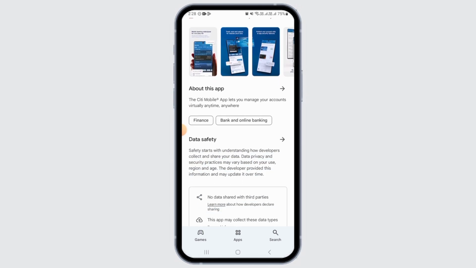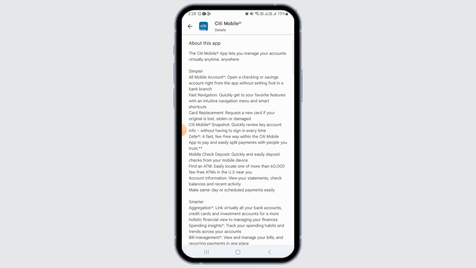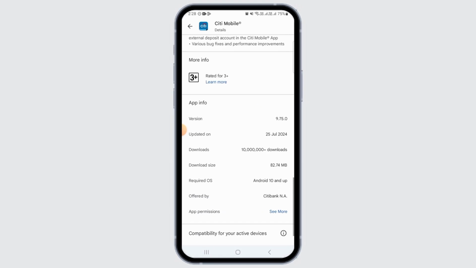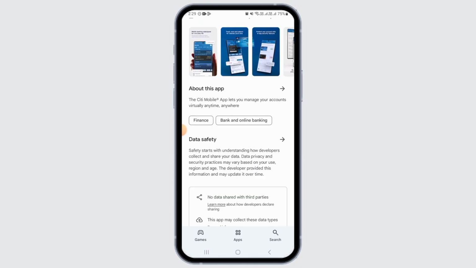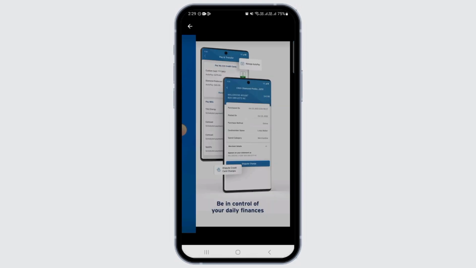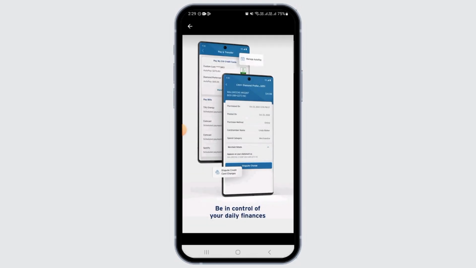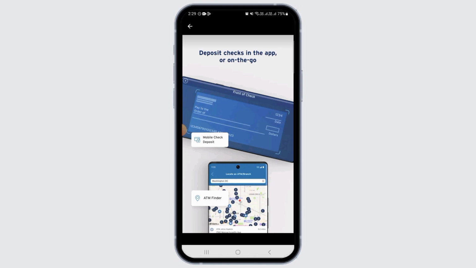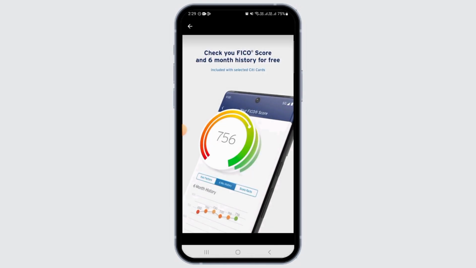If you want to know more about this application, tap on About this app, and here you have all the necessary information, including the app information. Now, once the downloading has been completed, the application will be installed on your device. All you have to do now is tap on the open option, log into your account and start using this app. And that's it for this video.